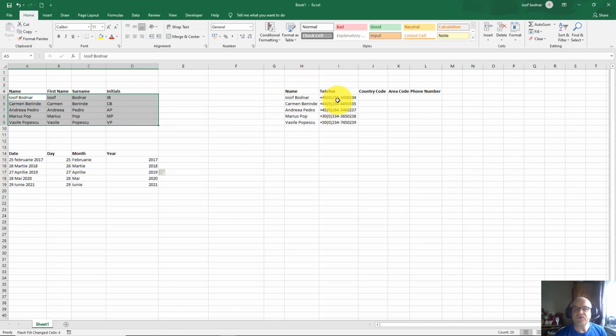Here I've got these phone numbers. They are random phone numbers, they don't have anything to do with reality. And as you know, a phone number will probably contain the country code, this plus 40, the area code, this 234, and the last one is actually the phone number. Now I want to extract from each of these phone numbers the country code, the area code, and the phone number. How am I going to do this?